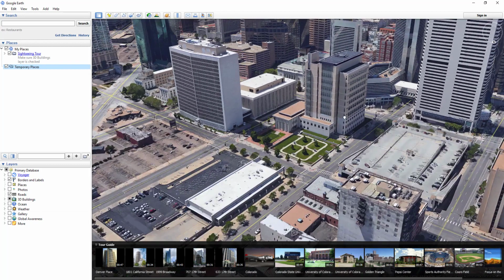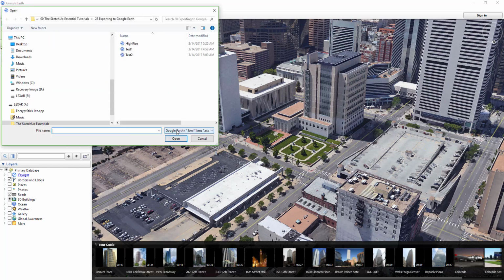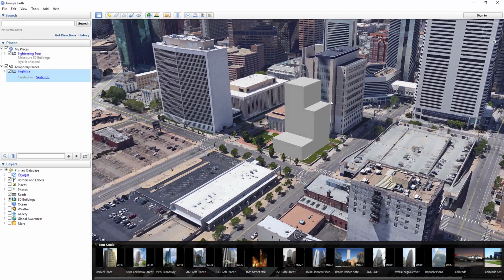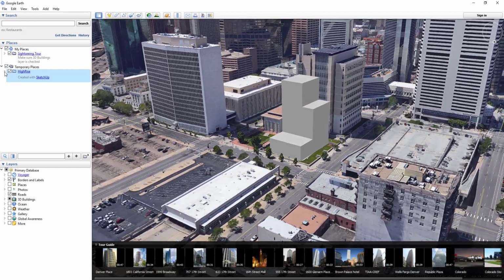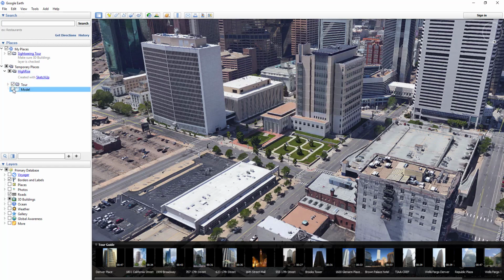But anyway, what you can do is come in here and find your site. Remember, this is the area where my building was. You kind of remember the walkways down here. Well, all you do is go to File, Open, and find your file. In this case, mine was high rise, and then you double click on it. That's going to bring your model into Google Earth just like this. You can see over here in your places section, now it's got this temporary places thing with a checkbox. If you check the box, you can turn your model on and off.